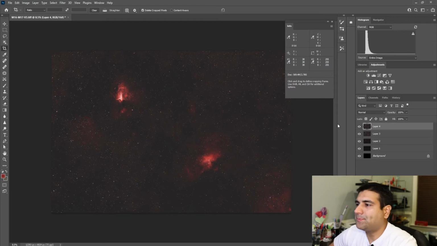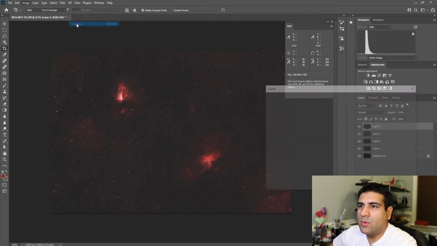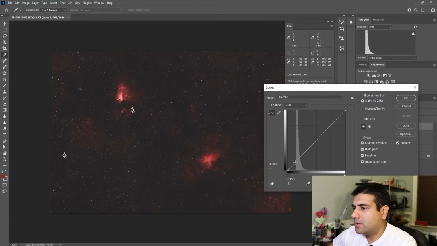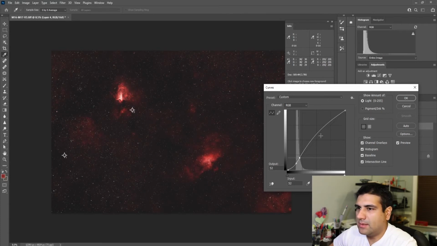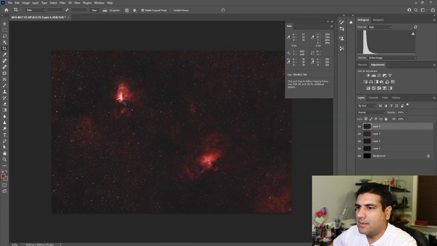Create a new layer, image, and we're going to do one more S curve, this sort of astro curve. Stretch it there a little bit, not go too crazy. Okay, I'm okay with that. And that puts us just at around nearly 30.